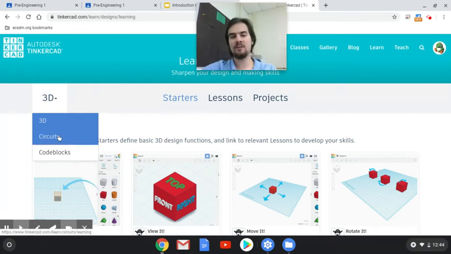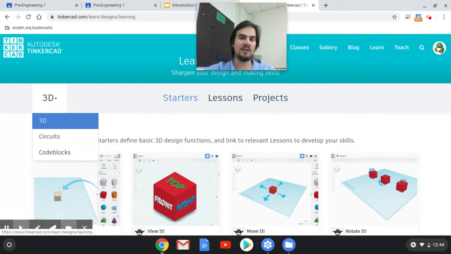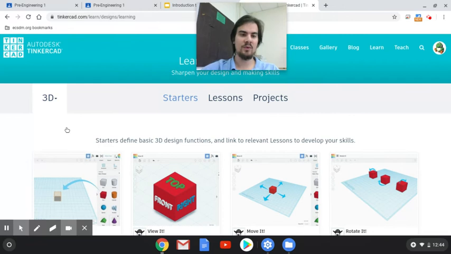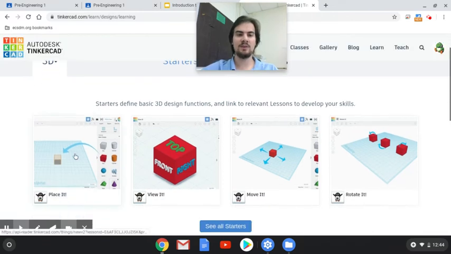I don't want you guys accidentally working in circuits or code. I think you would notice pretty quick if you were working on circuitry instead of 3D modeling. You'd be like, this doesn't look right. But we're going to be doing 3D modeling. So we're going to start with Place It.